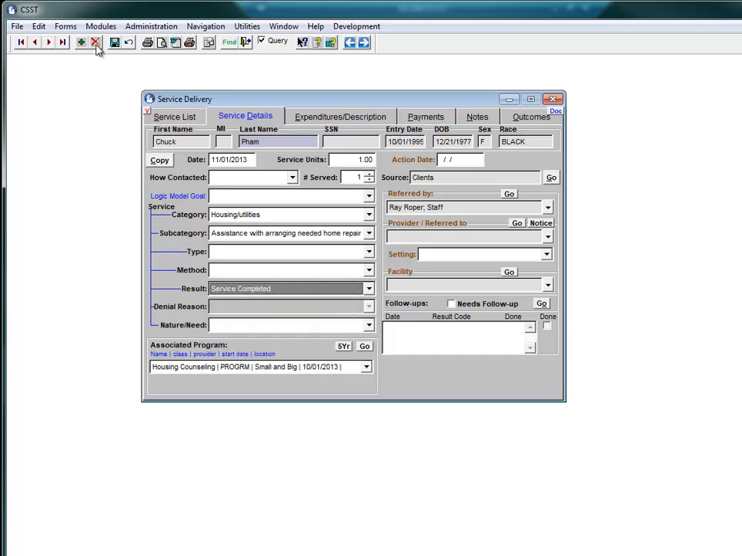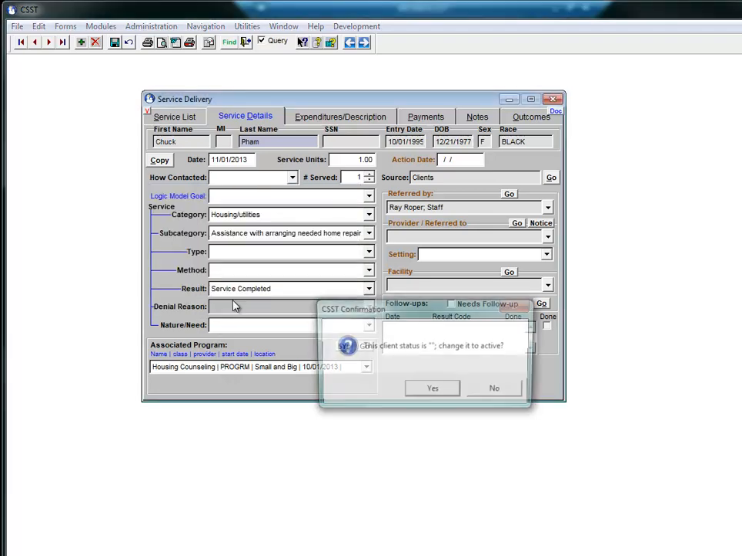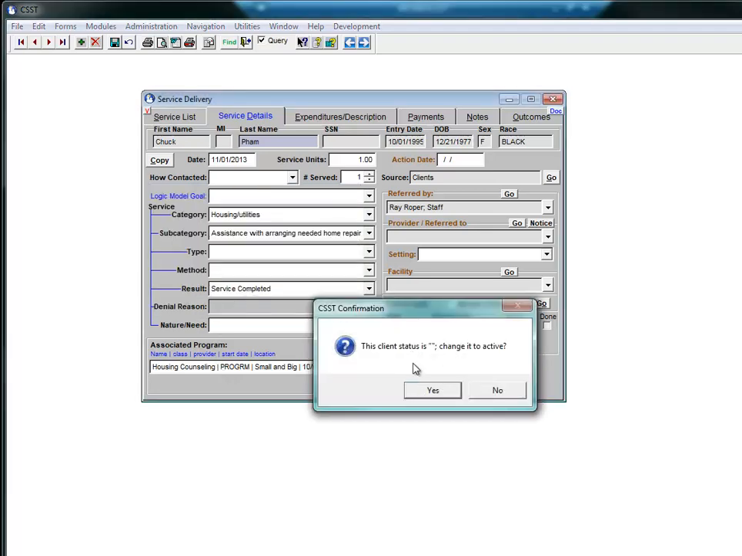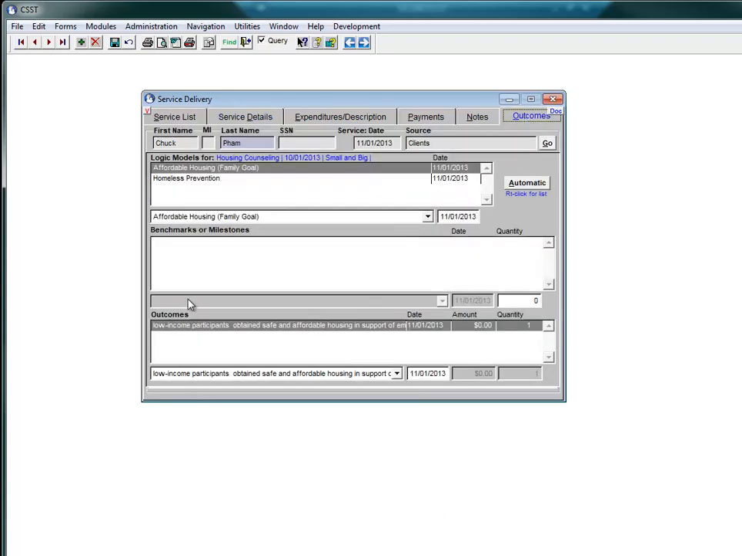And we click save. And it again prompts us if we want to create the enrollment record for the housing counseling. We'll say OK there. And this is another pop-up that indicates that the client that I selected has a status that's not active, and since we're adding a record for them, they presume that we probably want to make them active, which we will. That's irrelevant to the process that we're discussing here. So now we can come over to outcomes, and we see that the records have in fact been automatically added.